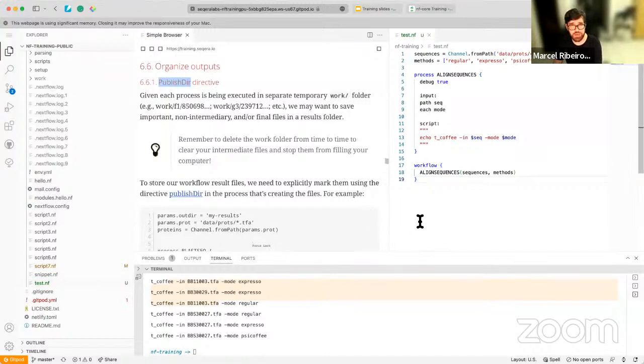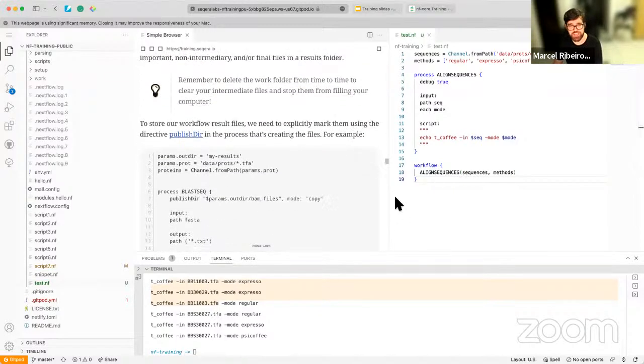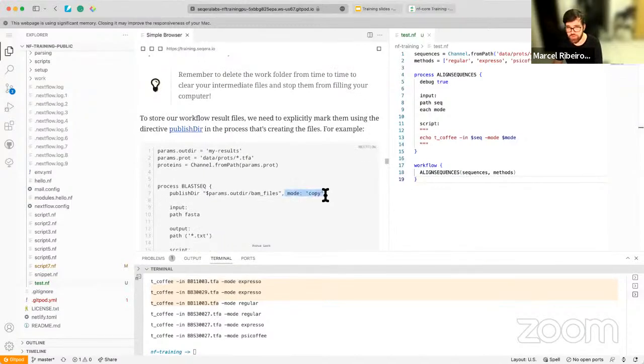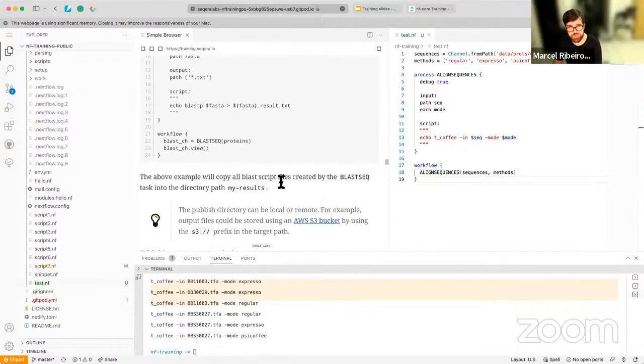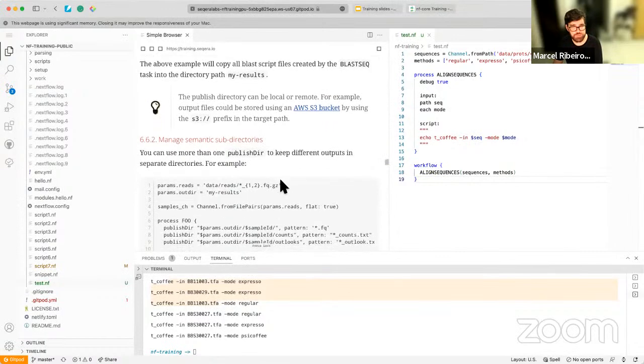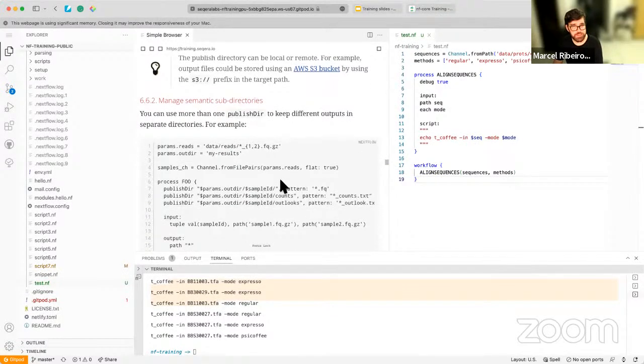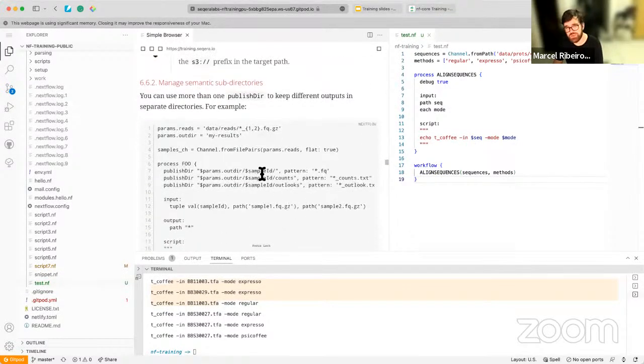We can use saveAs to give a name. So you can use mode to say if you want to copy or to create a link. You can use saveAs to rename the file to some other name that you want. Probably there's one example at some point. You can use variables here for the subdirectories.